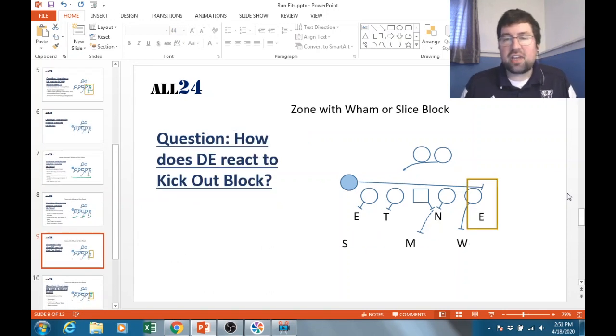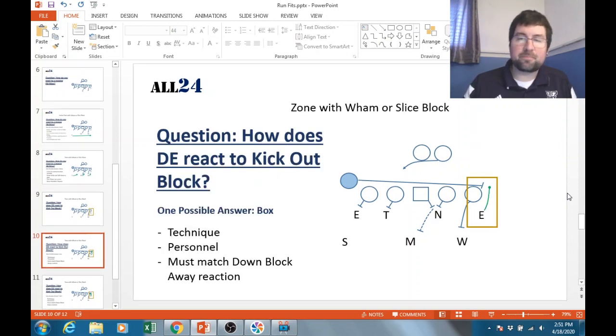And finally, how are you going to handle that kick out block? So now again, you've seen that down block away, and now someone else is coming to block your end. So maybe it's a pulling guard, or maybe it's that wing coming across, or a fullback. So how do you want your end to handle that block?